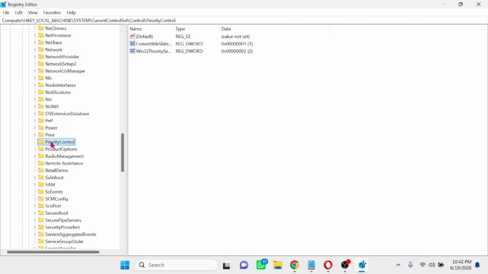Once you click on it, take your time and look at this place. You want this entry, that is Win32PrioritySeparation. If this is available on your device, then you are a bit ahead, and if not, then you need to create it. This leads us to step 4. If this is on your device, then pause, and if it is not, then continue.